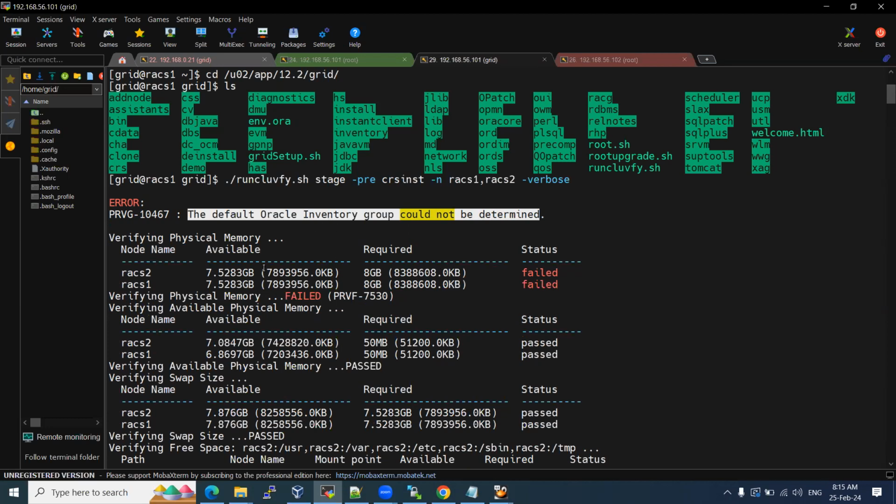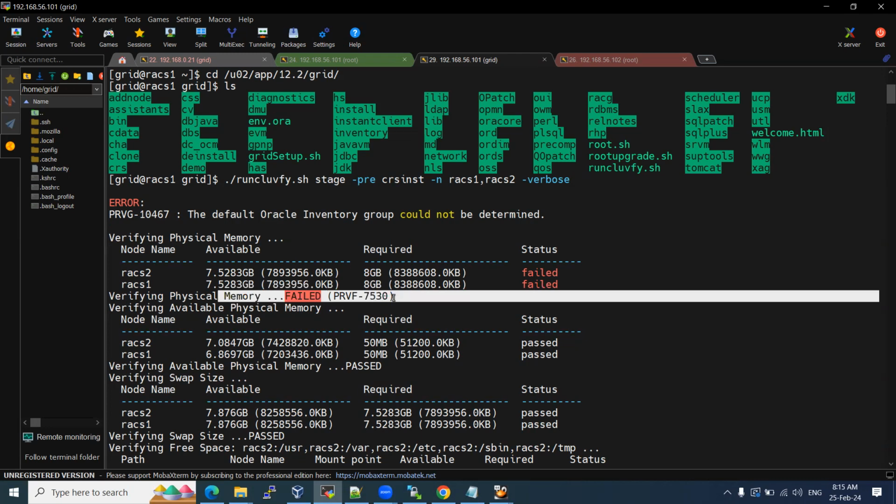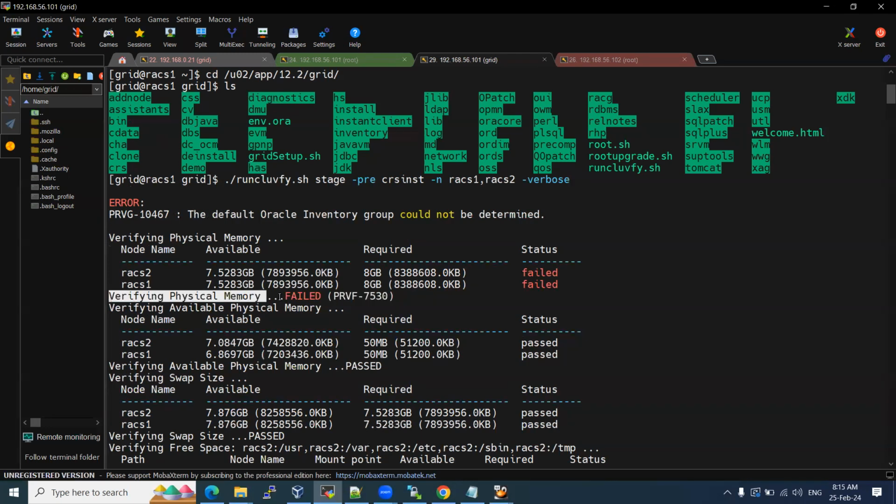And our VMs, as I said, 8 GB is required, minimum 8 GB. What is the available size? 7.5 GB, this one we can see. That is not an issue. When you are trying to install the RAC setup, minimum 8 GB is required. Otherwise, the status is going to fail out. So verifying physical memory is failed.